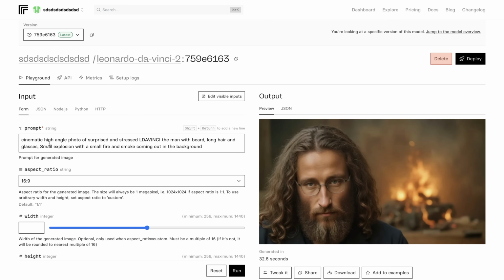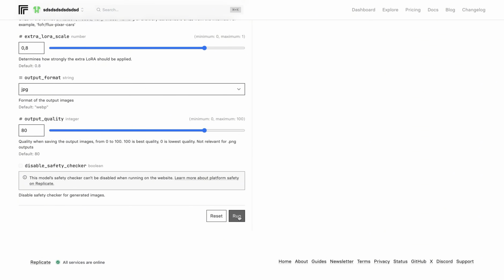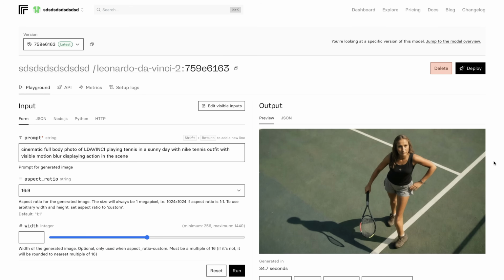Let's try something else. I wrote cinematic full body photo of Al Da Vinci playing tennis on a sunny day with Nike tennis outfit with visible motion blur displaying action in the scene. I have 2 as a guidance scale and let's hit run. Our image is ready and we have a female version of our character.